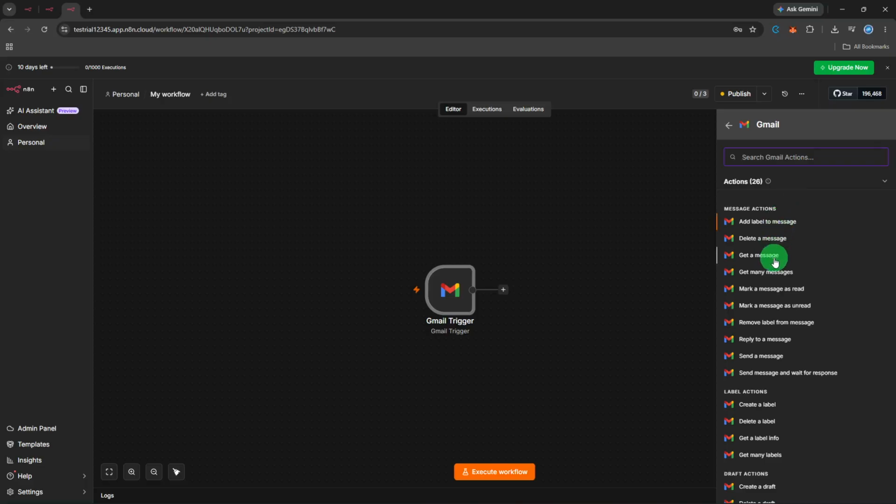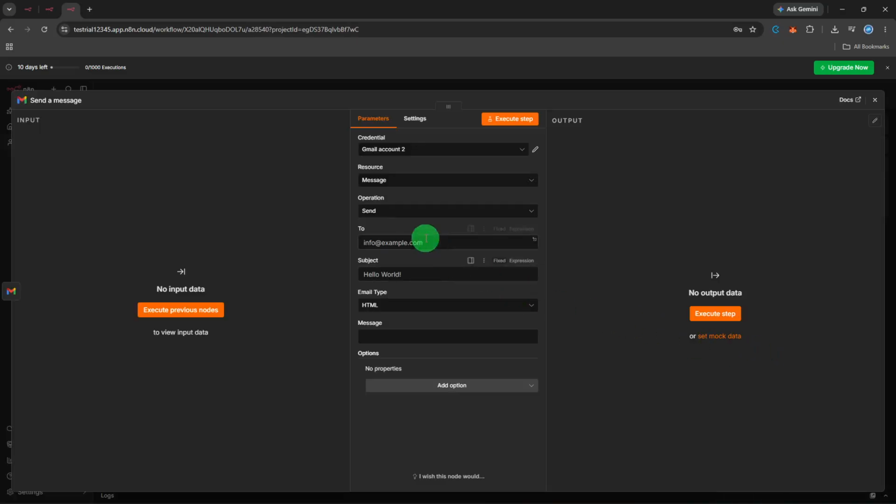Review the email details to make sure everything looks correct. Then click the Execute Step button. The node will run, and you'll see a green checkmark and an output section showing the sent message's details, including its ID and thread ID. Open the recipient's inbox and confirm the email arrived successfully. If it appears, your Gmail connection is working perfectly.